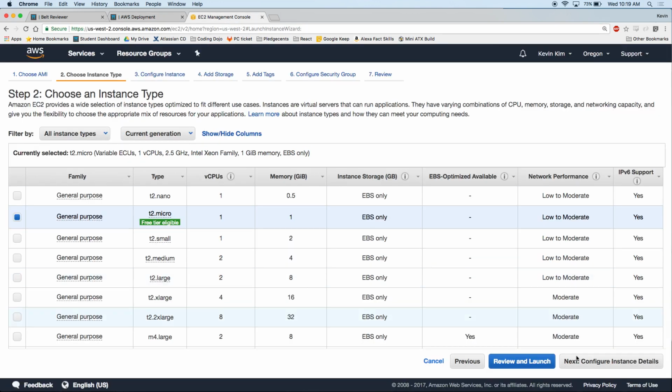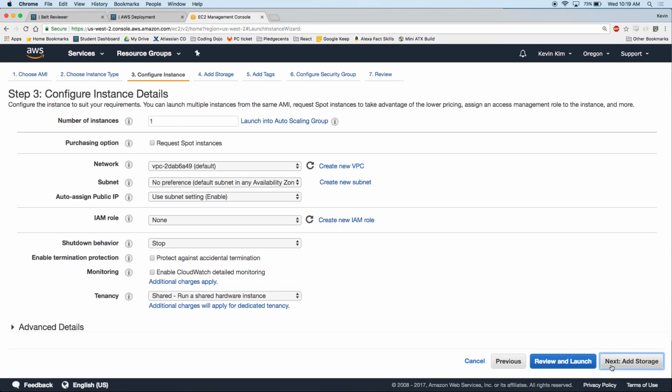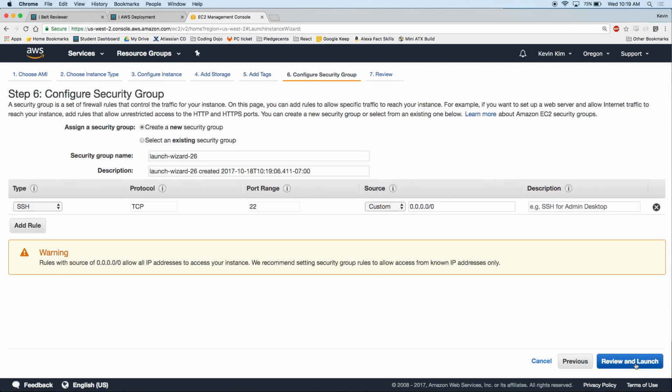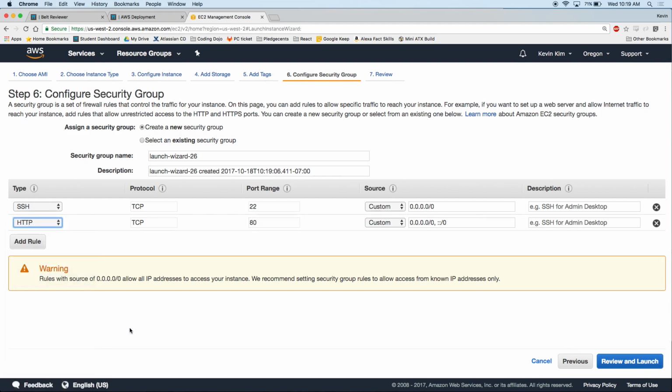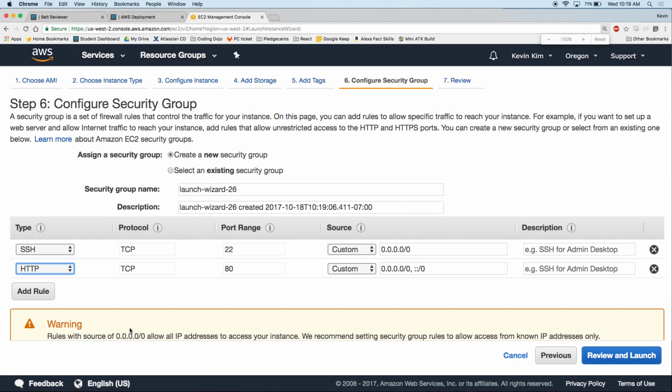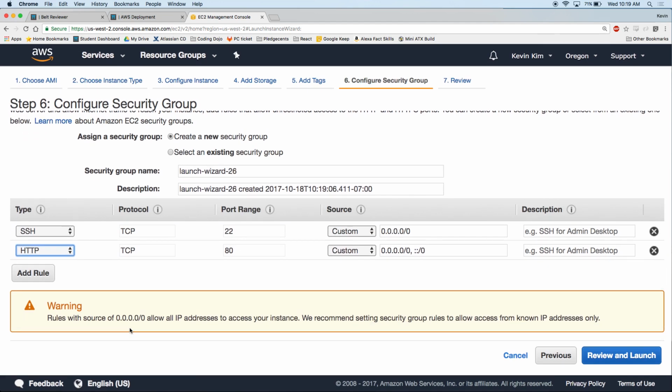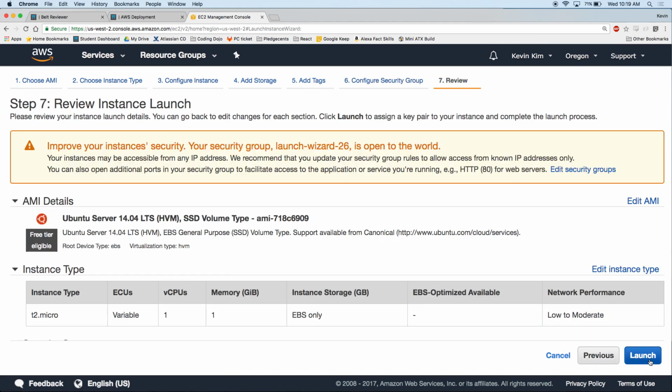So let's go through, configure the details, click next, click next, click next. This is where we add a rule. We're just going to add HTTP. Can you guys see that all right? Let me blow this up too. Look a little better? Okay. So that's pretty much what we need to have. And let's review and launch.